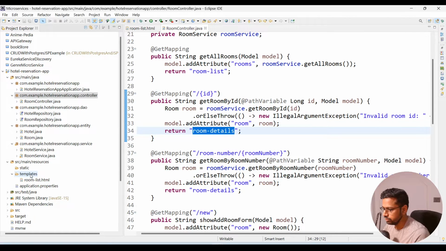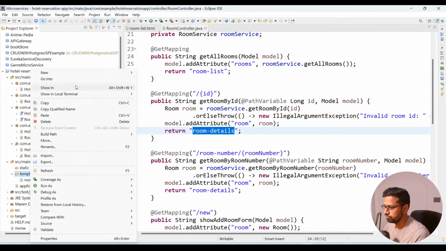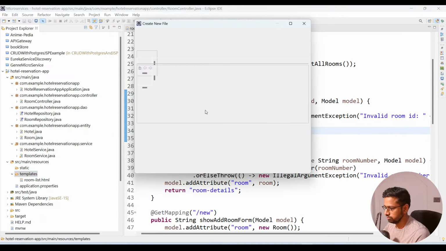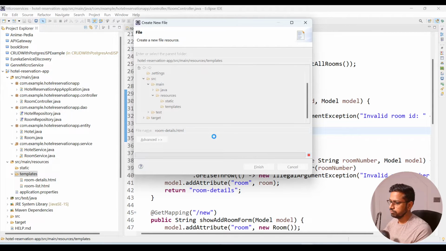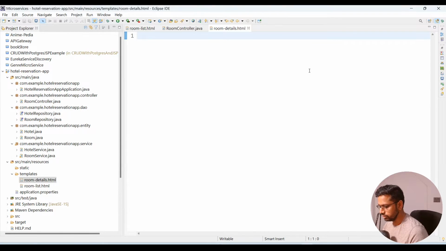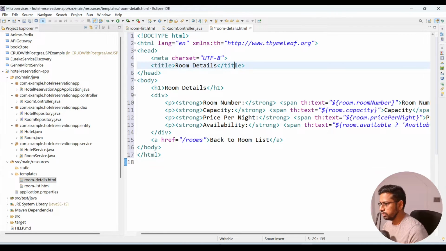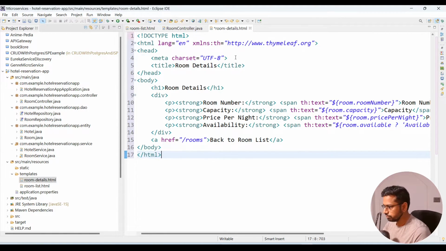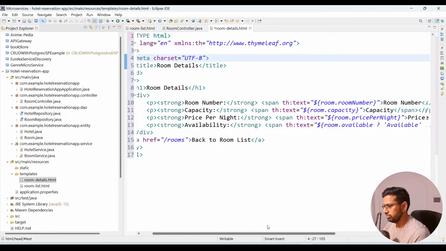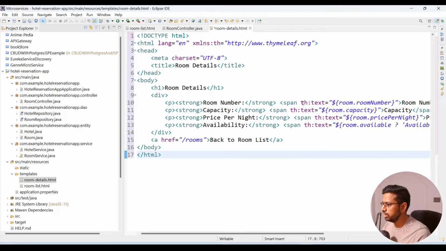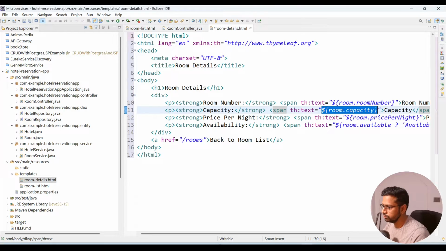Similarly, we will create a new HTML page here. This is going to be very short and it will look something like this. We have room number, capacity, price per night, and then availability. This is not much, this is very simple. Here we are just using Thymeleaf functionality to get the data, and this is what we have done in our room list HTML as well, right?